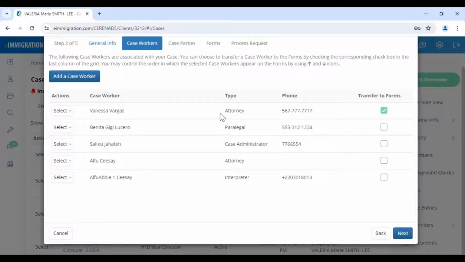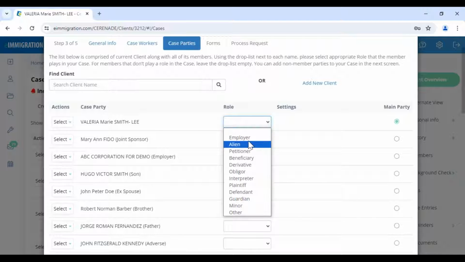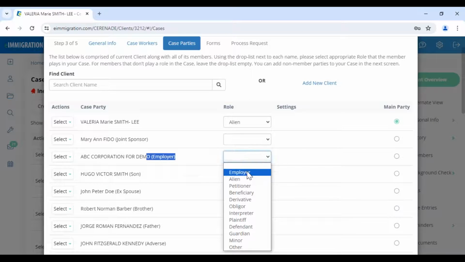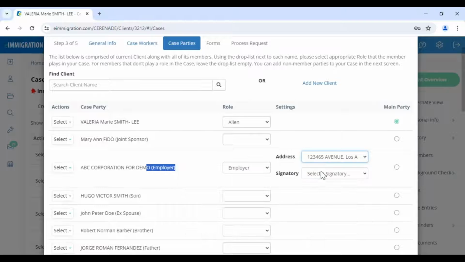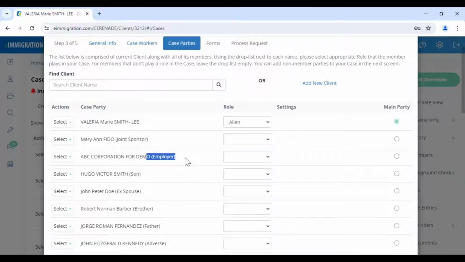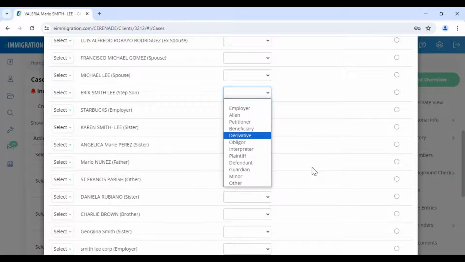Your information as the attorney will transfer to the forms. If you have an interpreter as well, you can select. Now for the role, I picked a naturalization case. I'm going to select alien, but if you are handling an employment-based case, then for the employer, you select employer. That way you can choose the branch and you can choose the signatory. Okay. If it's a family-based case, then of course you can select petitioner. But that would be the only difference between family and employment-based cases. Okay. If there are any derivatives, of course, you can just select that option too.